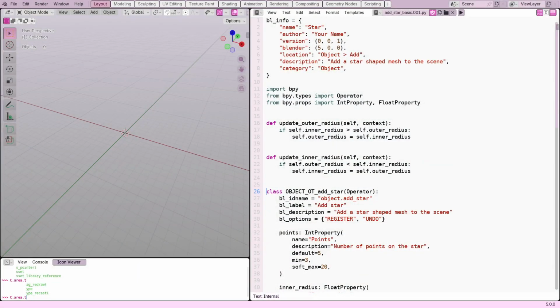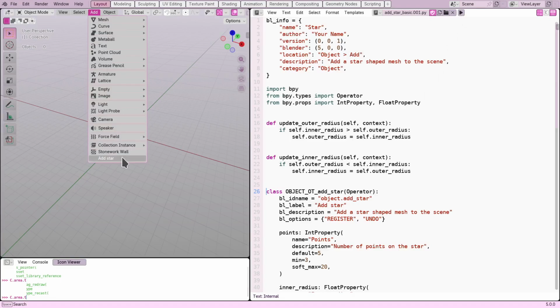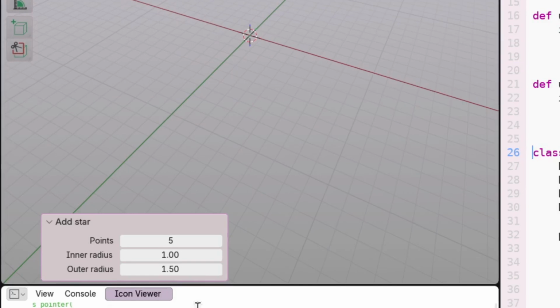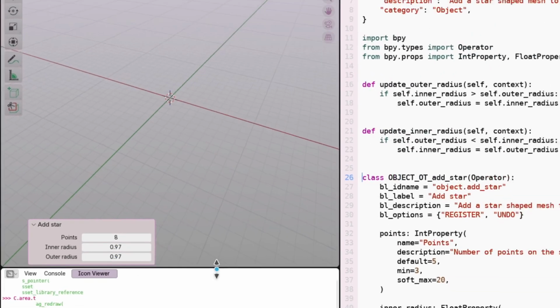Now let's run the script and see if it works. The add menu indeed has our operator, and when we select it, we see the properties. Nothing happens in our scene when we change them because our execute function is still a dummy, but we can see the limits on the number of points in action, and if we change the inner radius beyond the outer radius, the outer radius comes along, and vice versa. So far, so good. Remember to save the file and restart Blender for the next video.